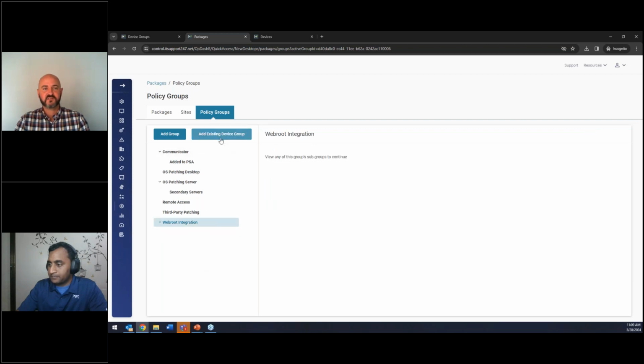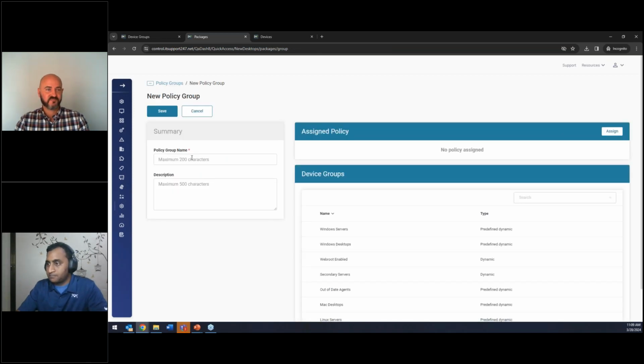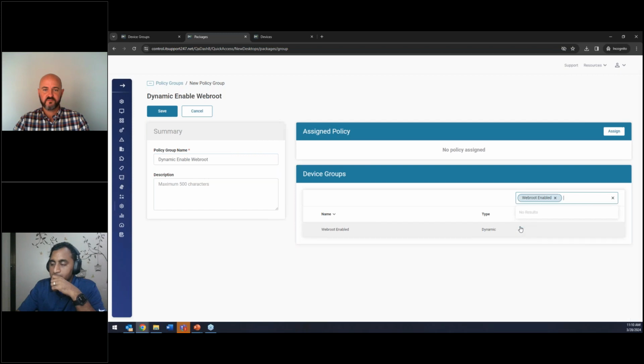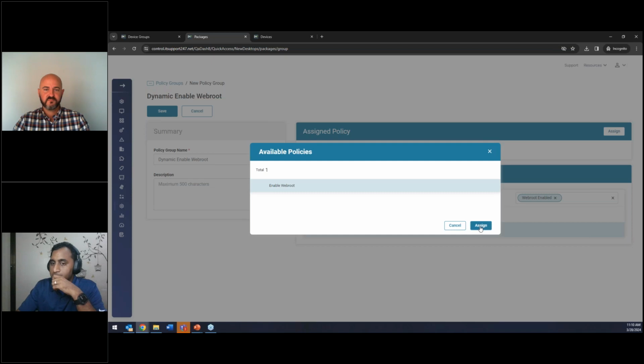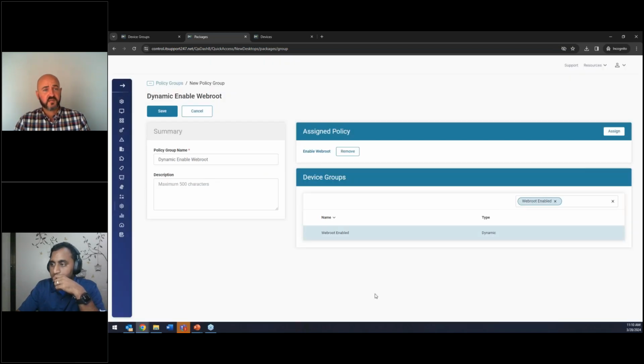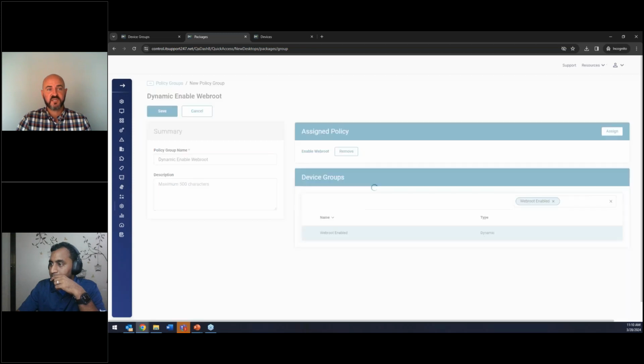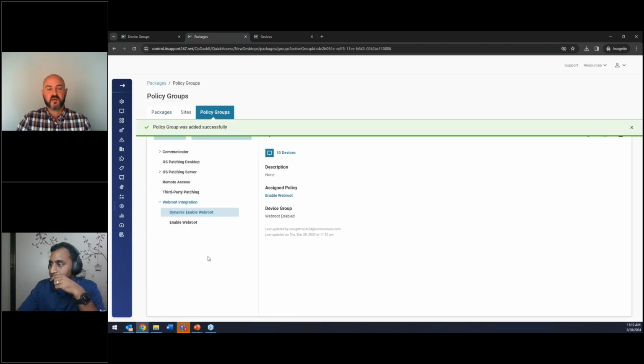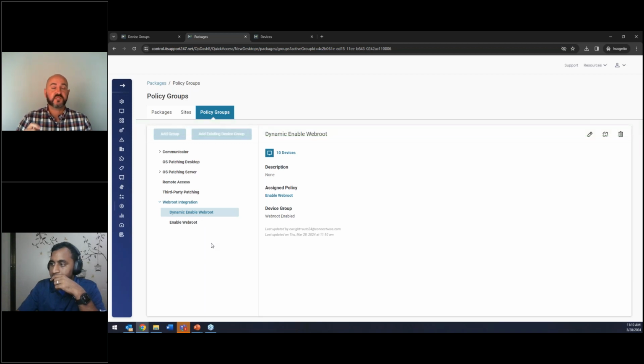I've already created these dynamic groups using the same criteria as my policy group. I'm going to add a new one. We're going to call this one dynamic enable web root. We're going to look for web root, and I'm going to assign a policy. This particular setup mirrors what I already have for the policy group within the same area for this policy type. So whenever I save it, you'll see that it's automatically added up to the top, because we want to make sure that anytime you are adding policy groups, they always have the highest priority.